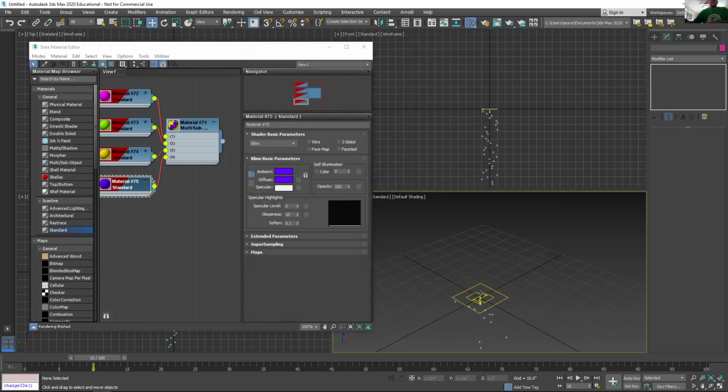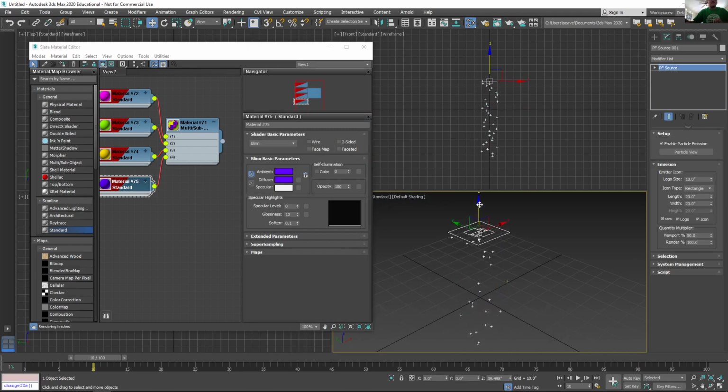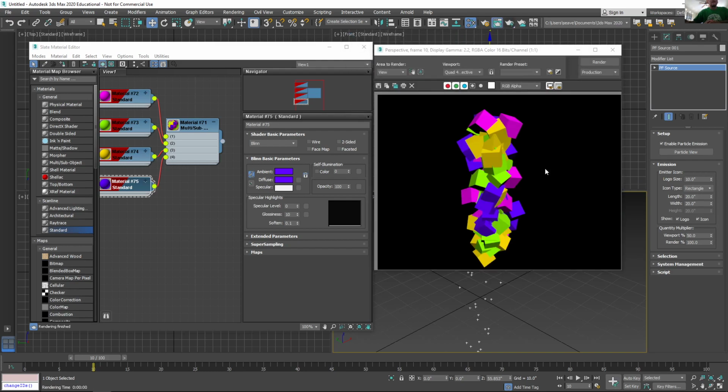So now I should be able to see random material colors on my particles.